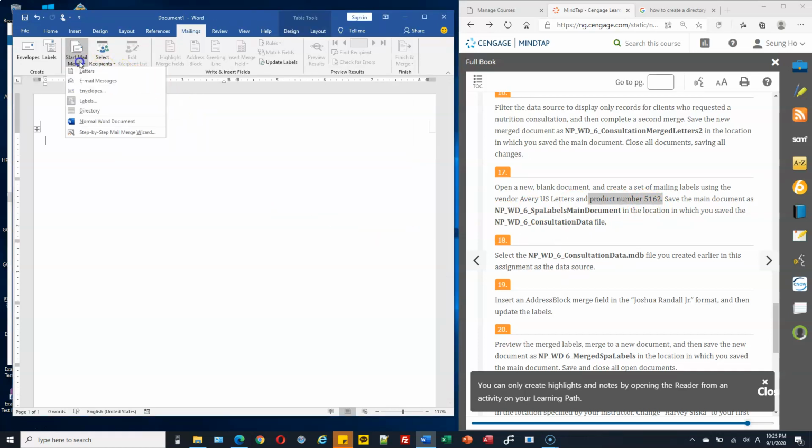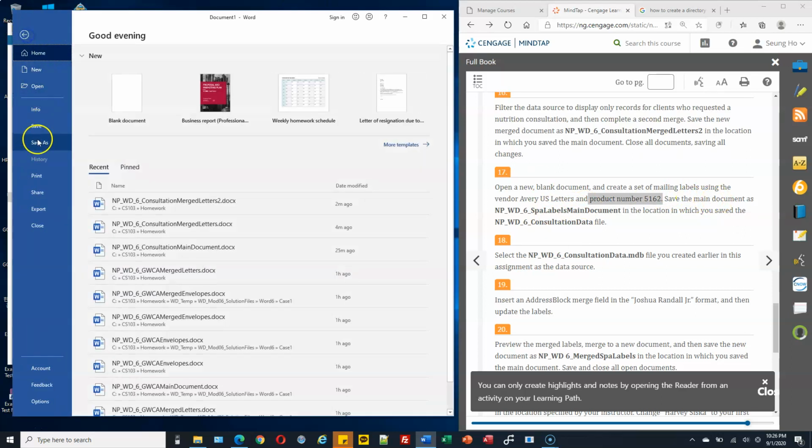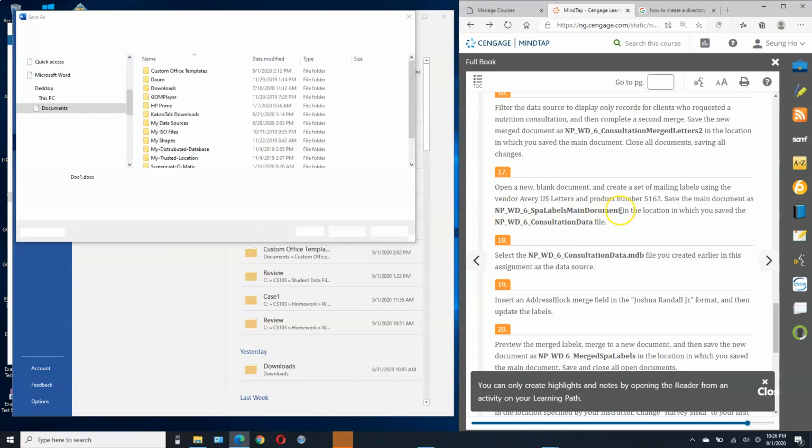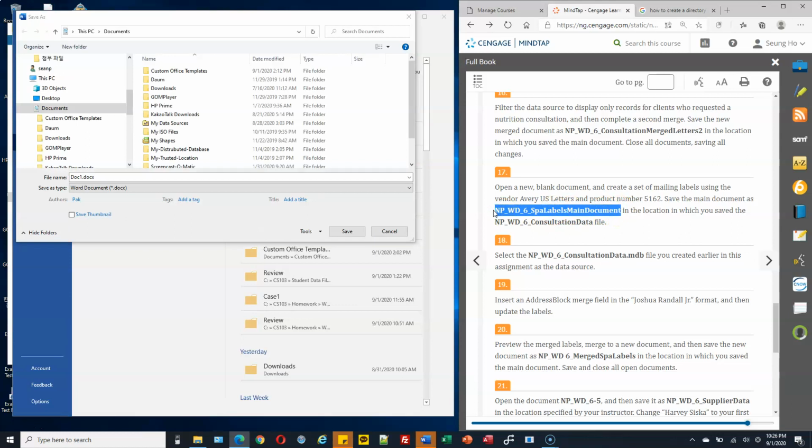So we created the labels mail merge, and then we selected the label type. And then save the main document. So save this document in my PC. The file name is this. So why don't I copy this file name and then navigate to my working folder.